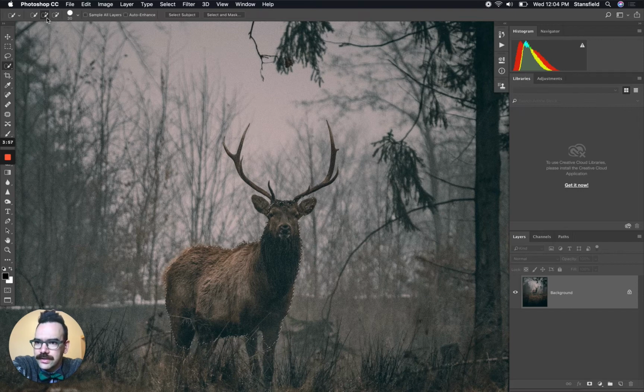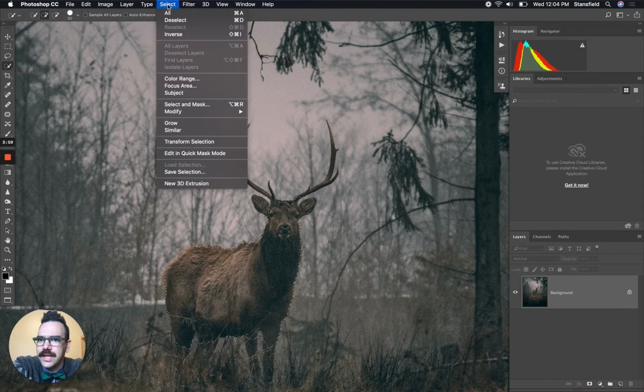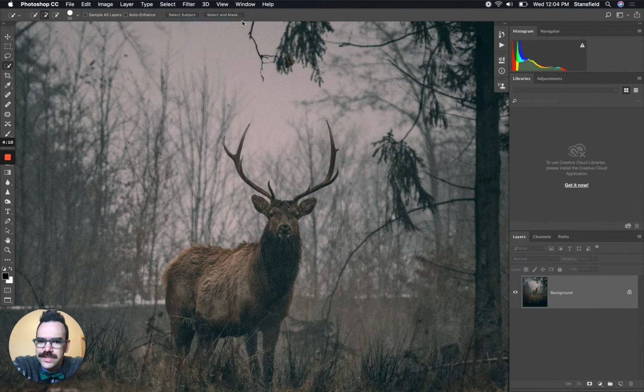So let's go ahead and deselect. Now, I'm going to show you the shortcut key and also where to find it in the menu. If you have a selection that you wanted to get rid of, you can always go to Select and then Deselect, and you can see on the Mac, it's Command D to deselect.